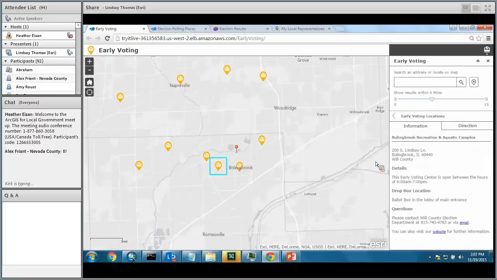So if I click on the aquatic complex, I can see all the information that I need to know in order to drop off my ballot or vote in person. So I can see the address, the details on how long the voting center is open, where the drop-off location is, and where I need to go if I have any questions.